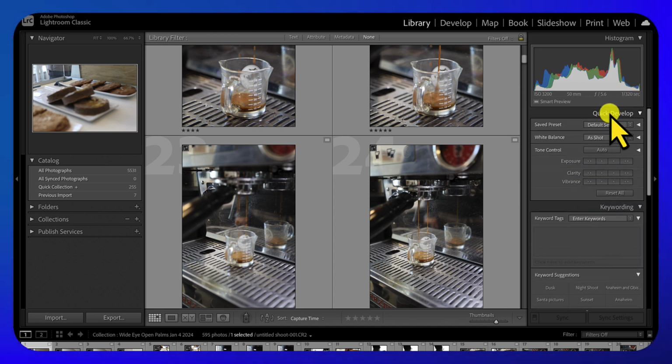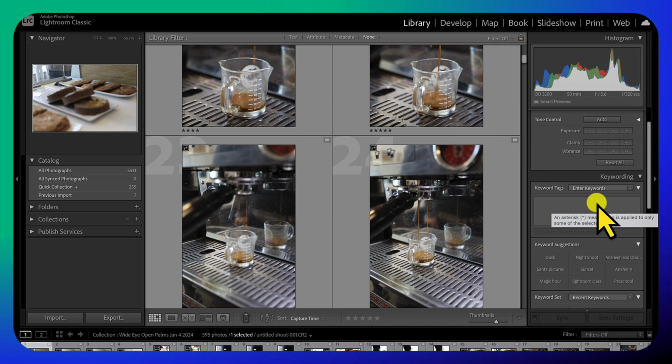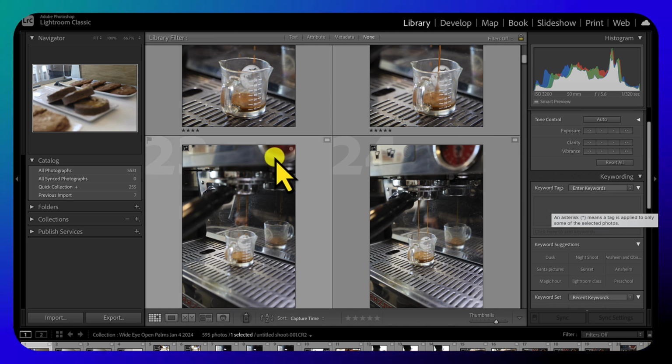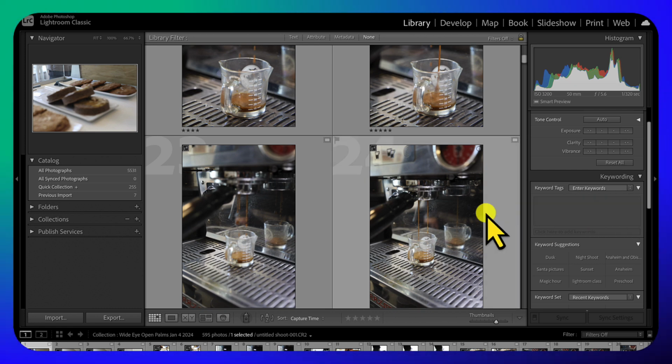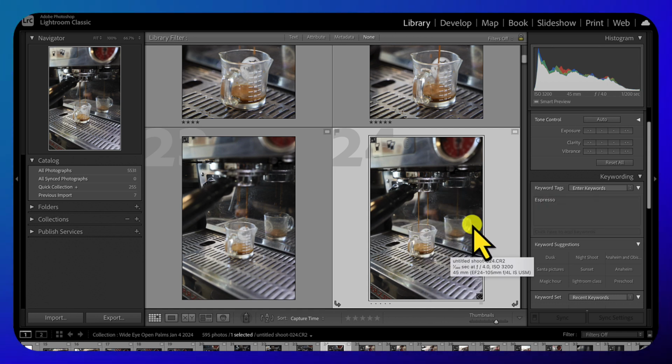In addition, I have some more panels. I have a quick develop panel that I don't use too often because I really just use the develop panel, but we have that. I have an area where I can do keywording, which is going to help when I'm searching. The fact that I have 5,000 images, adding keywords is really helpful. So I might look at this image right here and write the word espresso. Then every single time I'm doing a search, I'll type in the word espresso, and every image I've keyworded with espresso, I'll find.